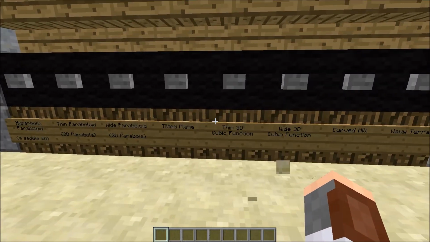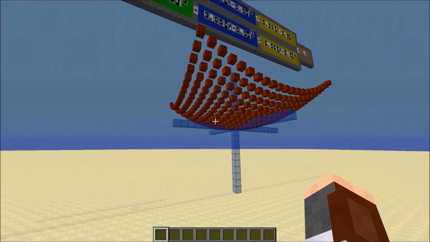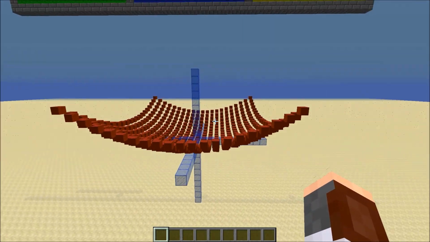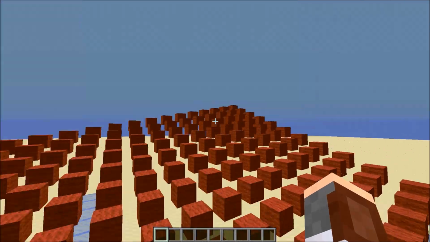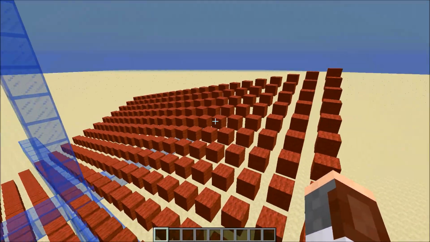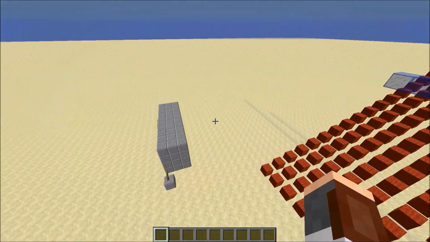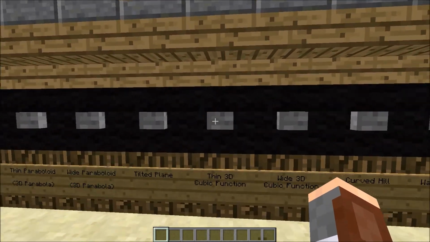So come over here, we have a tilted plane, and honestly I think this is one of the coolest things, even though it's relatively simple. It's just so cool. I don't know why, I just love it. Maybe it's just me, I guess. Or maybe not.